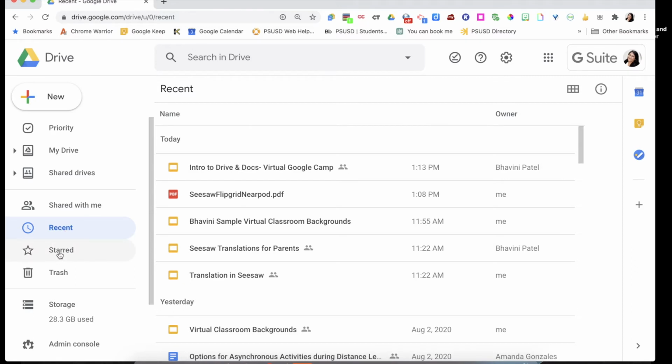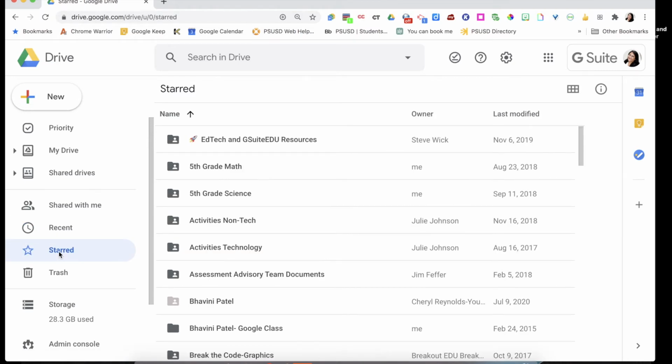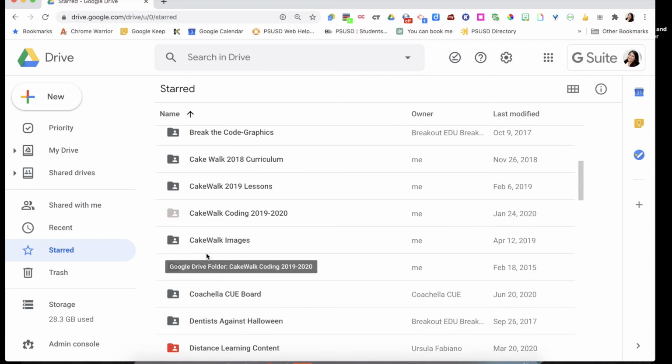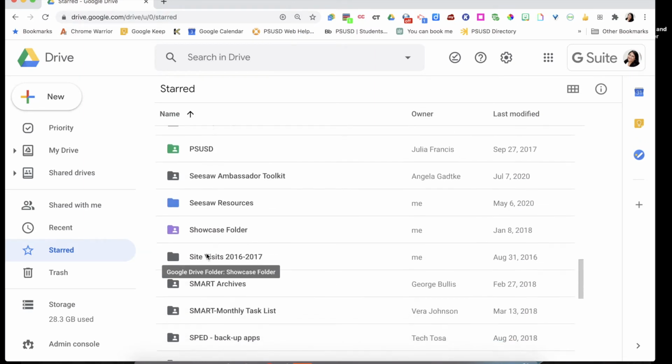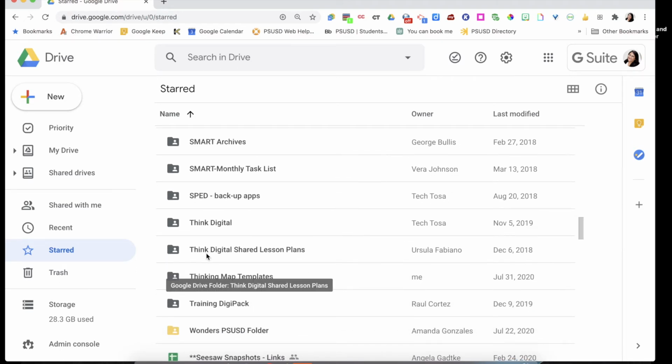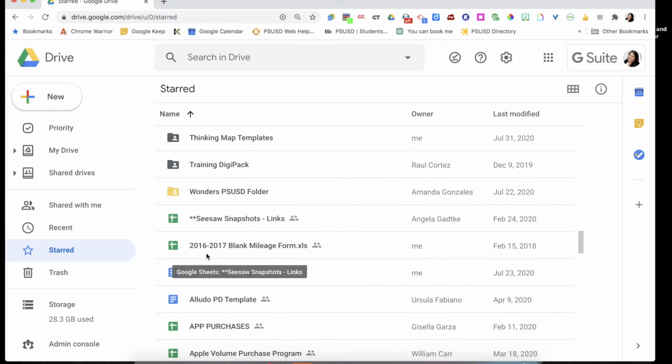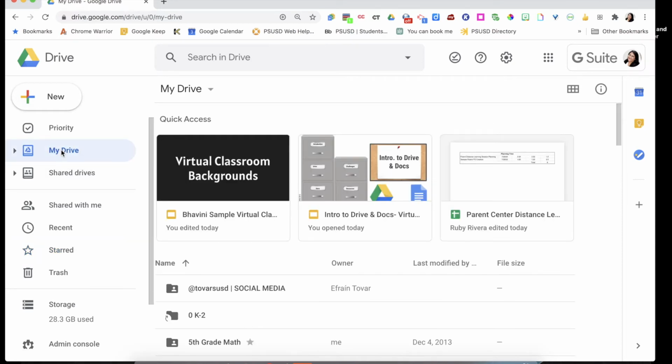The next is starred. So think of these folders and items as your favorites that you can add a star on. So these will navigate through and it'll filter all of my folders and files that I've starred. So only these will show up. If I want to see everything in my Google Drive, then I'll always go back to my drive and that'll hold all of the files. Starred, again, think of that as your favorites. And then obviously I have the trash icon if you want to delete anything.